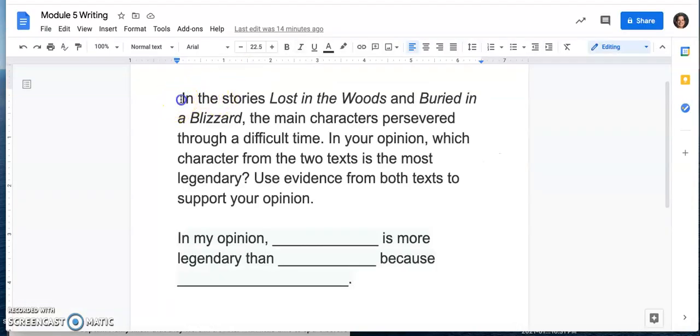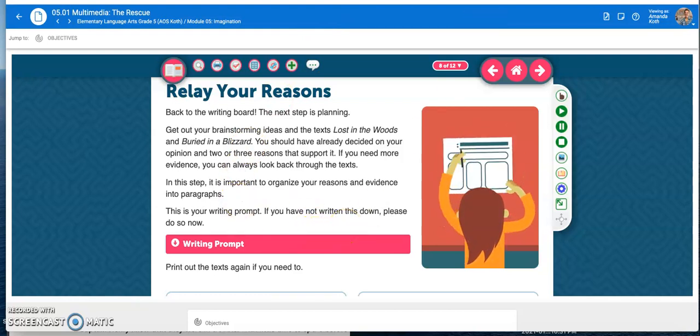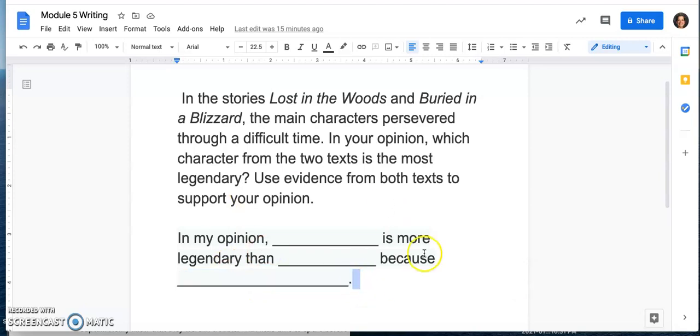So you copied your prompt into a document. Open that Google Doc. Go ahead, pause this video and open that Google Doc. Okay, so you've got your Google Doc open for your Module 5 writing that has the prompt. You should have already filled in your opinion. In my opinion, blank is more legendary than blank because... make sure you found 2 or 3 good reasons to support your opinion. You should have done that in your brainstorming.